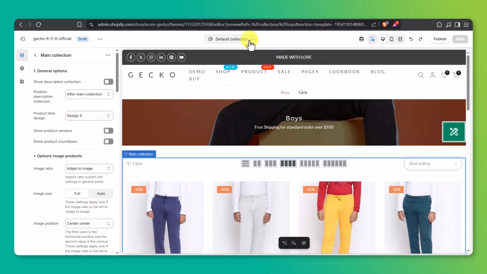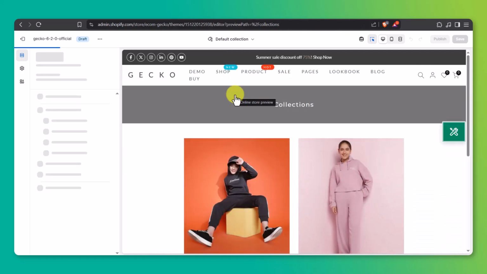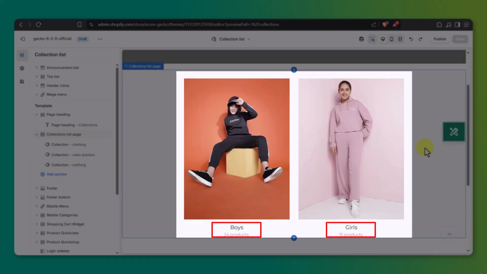Lastly, we have the collection list page. All of your store collections will show in this page. We only need to select each block and then change the text and images. And then we only need to link it to our collection.